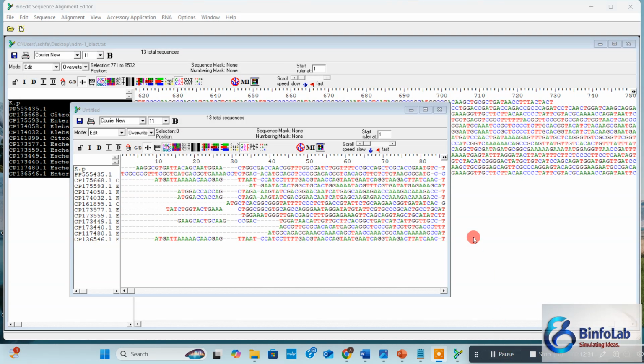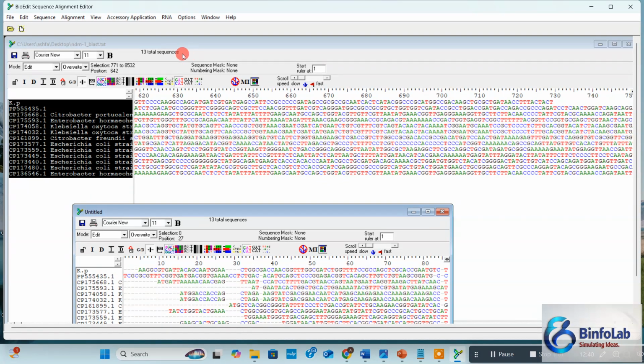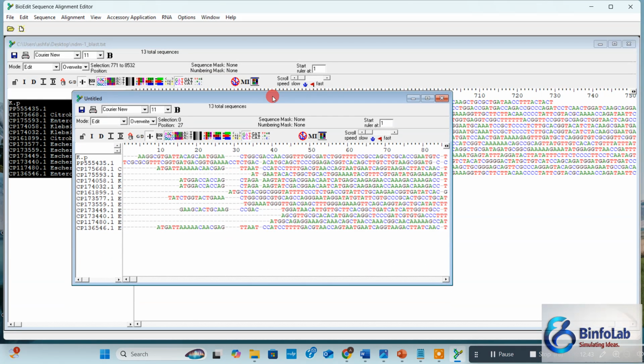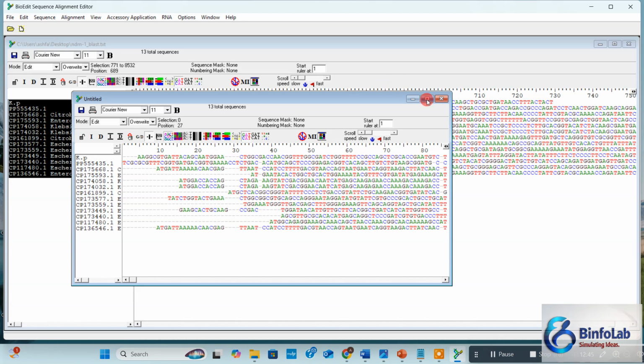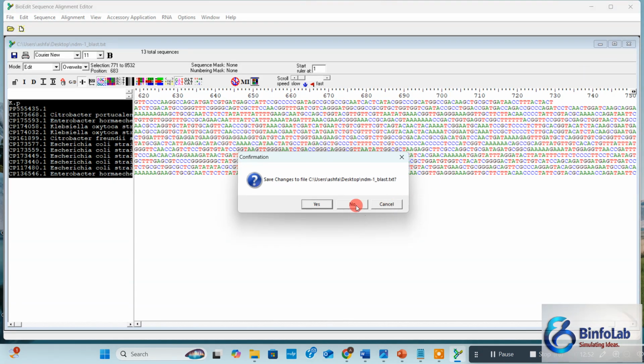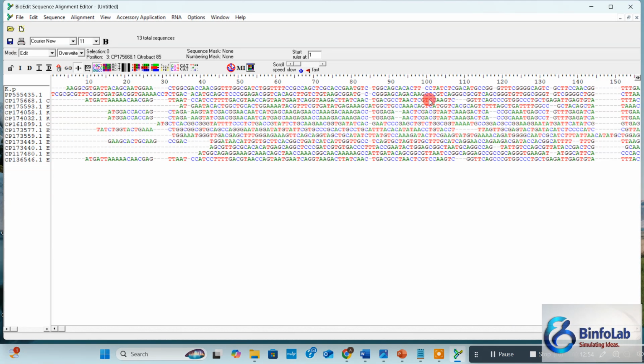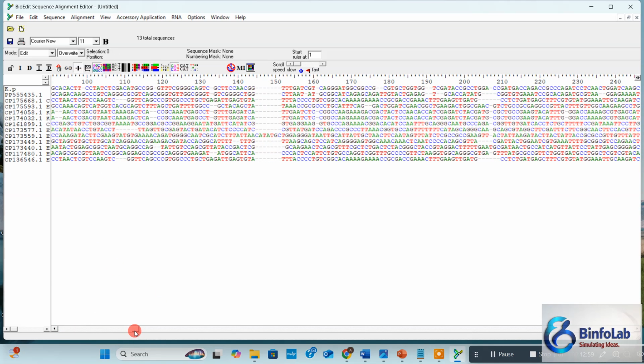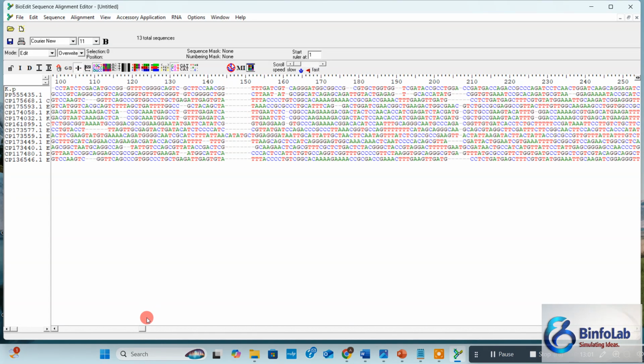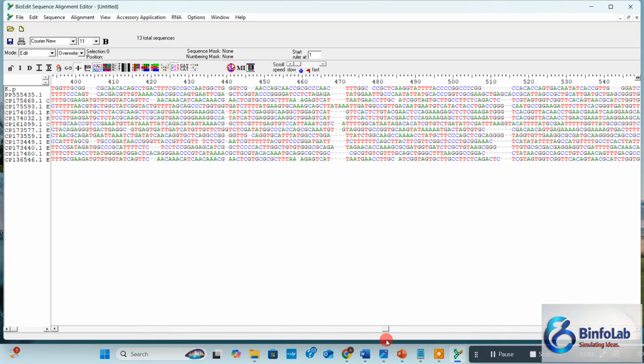Now, once the alignment is finished, you will see this kind of window. This was the real window having 13 sequences. This is the aligned window. So now you can see the gaps and all those things. You can close this window and keep the aligned window open. Now you can see the gaps, and also those regions which are matching and not matching.